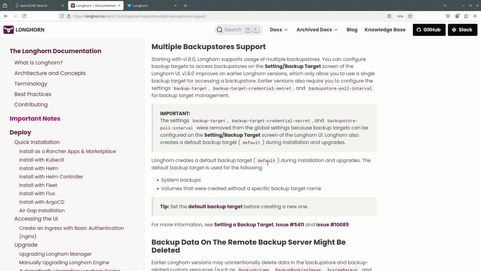Hello, I want to introduce a new feature: multiple Backupstores. Starting from 1.8, Longhorn supports the usage of multiple Backupstores. You can configure a Backup target to access Backupstores on the Setting Backup Target screen in the Longhorn UI. Here's a demonstration to show you how to create, update, and delete a Backup target to access a Backupstore.